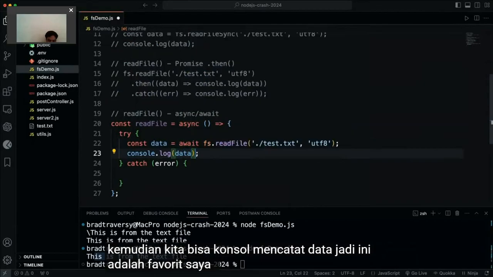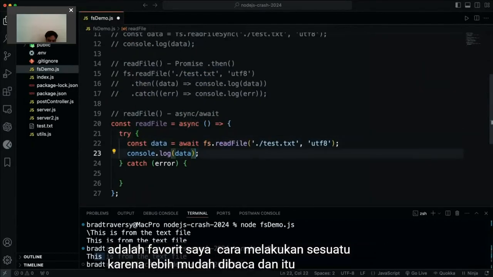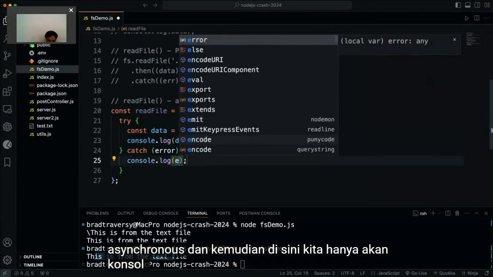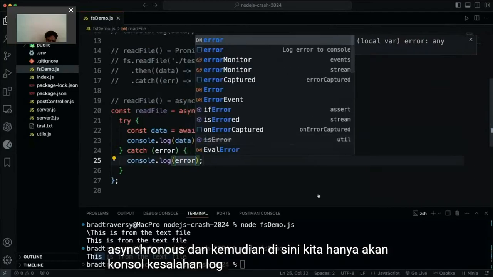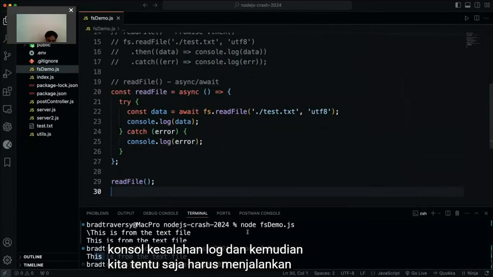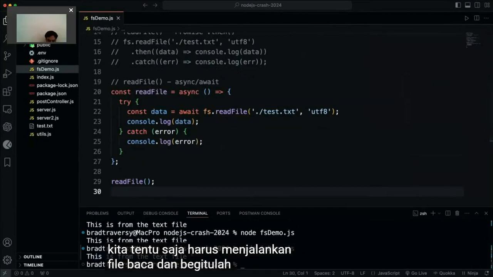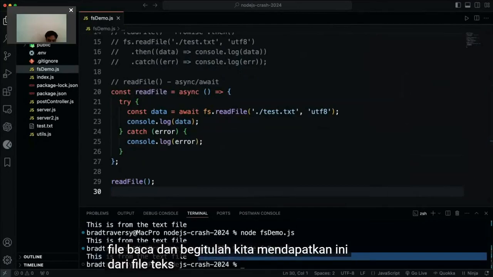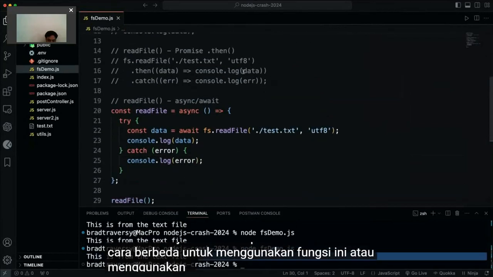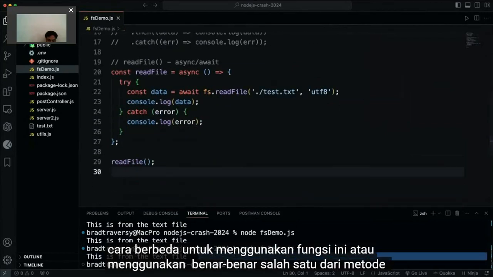So this is my favorite way of doing things because it's more readable and it's asynchronous. And then here we'll just console log error. And then, of course, we have to run read file. And there we go. So we get, this is from the text file. So those are the four different ways to use this function, or to use really any of these FS methods.